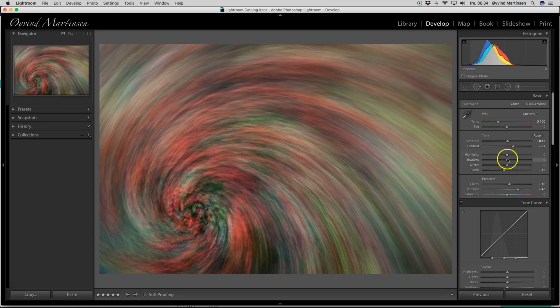Like this. And I'm going to fine tune the color temperature a little bit. I think a little bit warmer is better. This is too cold. I want it a little bit warmer. I think maybe there can be good.